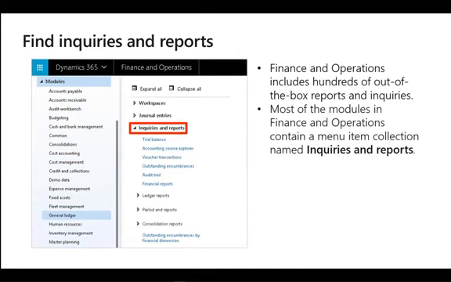Dynamics 365 Finance and Operations include hundreds of out-of-box reports and inquiries. Most of the modules in Finance and Operations contain a menu item collection named Inquiries and Reports. The screenshots here are an example of general ledger inquiry and report menu items.